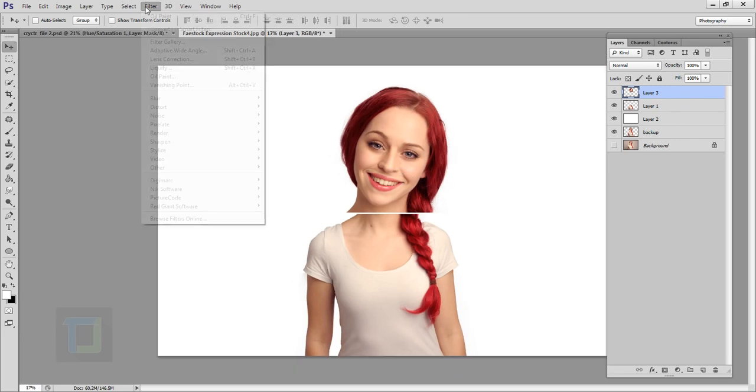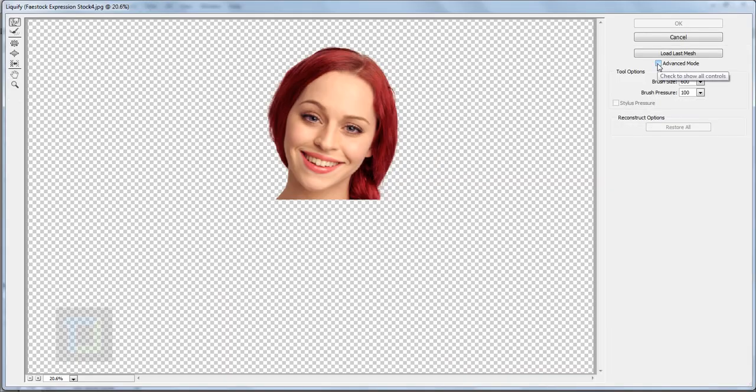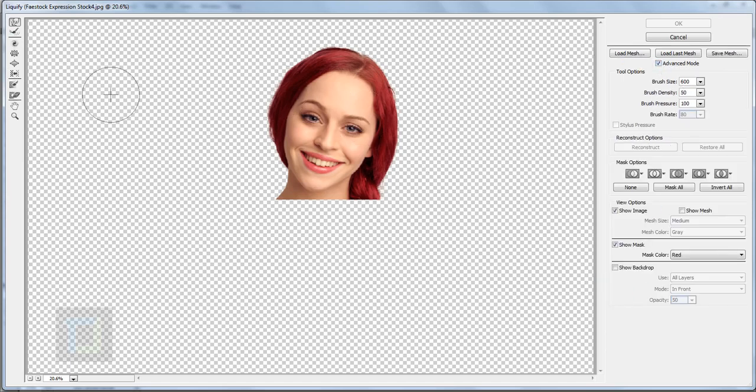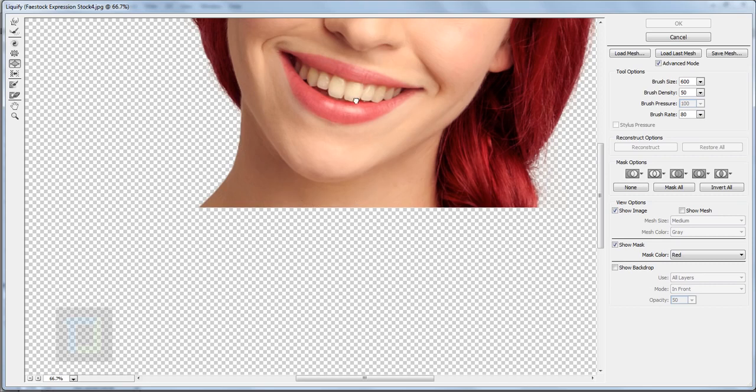So for that, you go to filter and then you go and select the liquify option. In the liquify, at first it will look something like this. So you go and click on this advanced mode and you will have all the options. So what we need here is go and select this bloat tool, this one, and I'm gonna zoom in. You can use Control plus for zooming in. It's really easy that way.